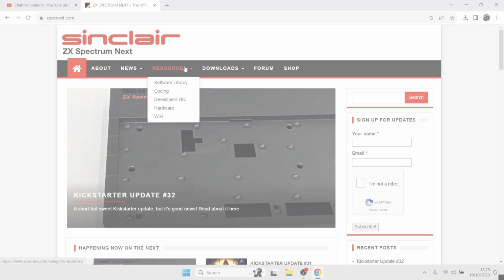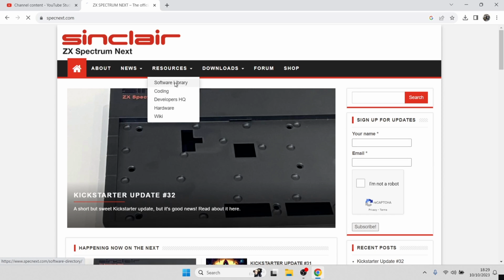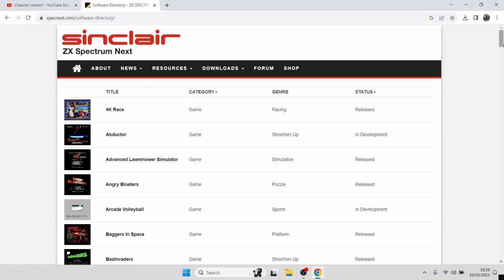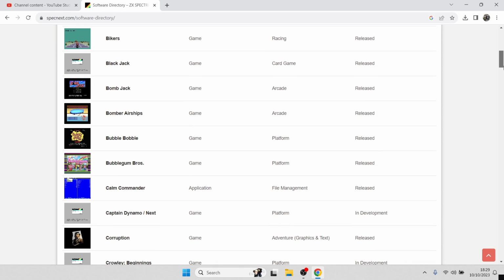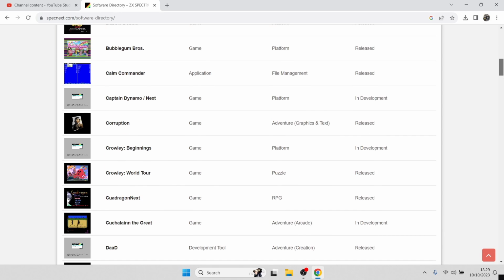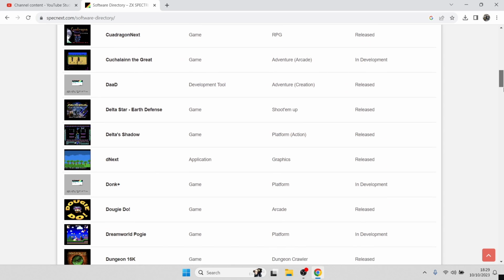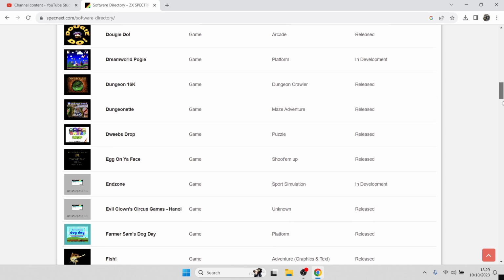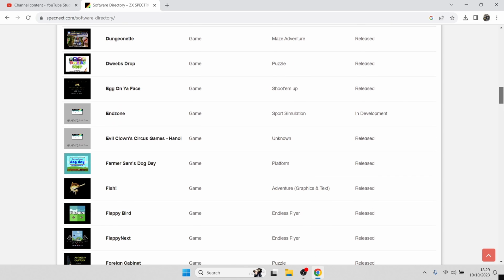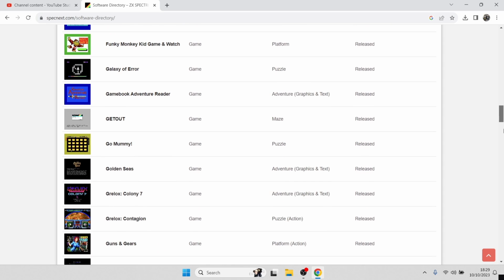So specnext.com, and under resources, you'll find software library. And just here, it's a lot of different games which people have uploaded, which we can check out for free. And just like yourself, if you've not checked out ZX Spectrum Next games yet, I think you're going to be in for a treat judging from what I was just playing. There certainly are some great games coming out and have come out for this platform.